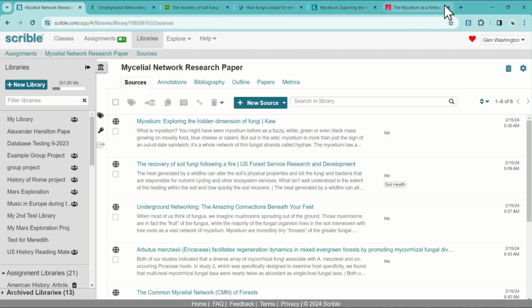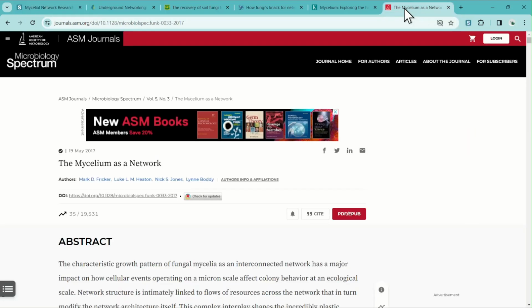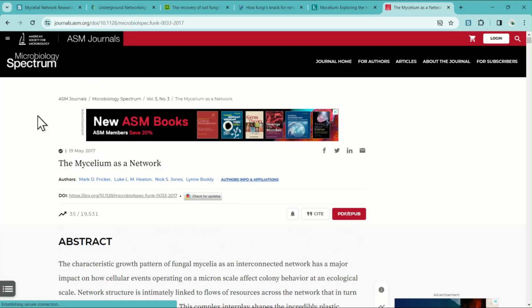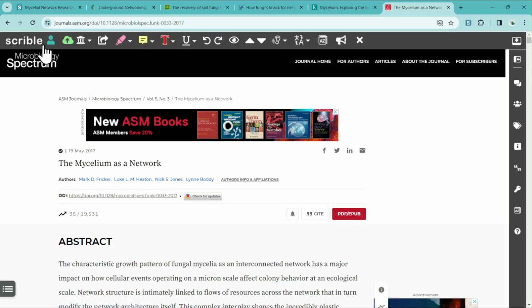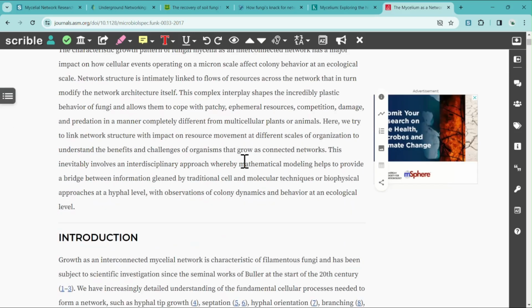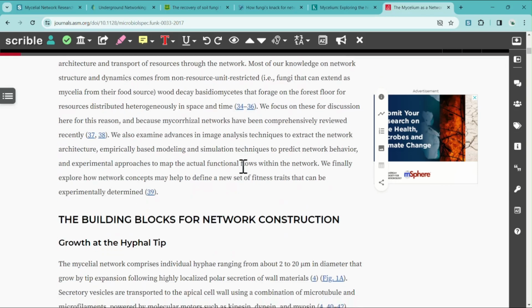So I can use my website or use the browser to go to a search engine and look for an article that I want to include. Once I've found something that pleases me, I click on the Scribble extension, and now the toolbar and the sidebar have loaded, and it shows me that I'm in the correct library. If I'm in the incorrect library, I have the option to change. I don't need to do that now. So now that I'm here, I can source and cite and annotate to my heart's desire.